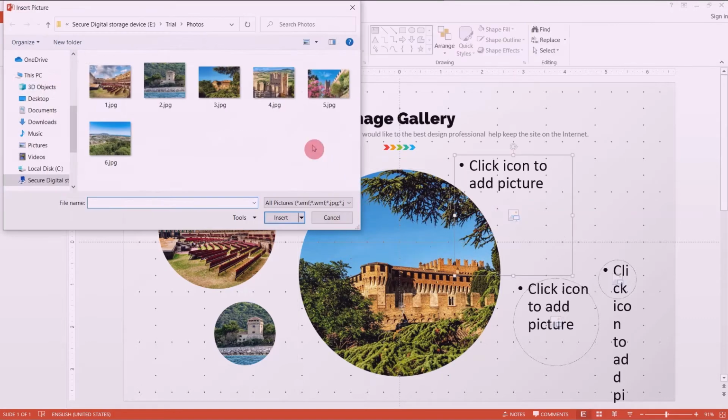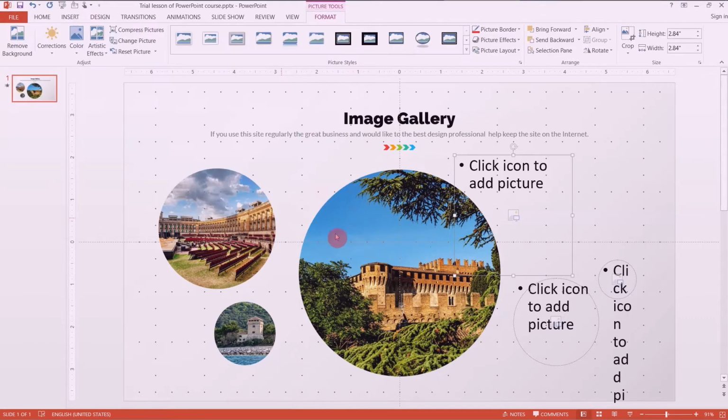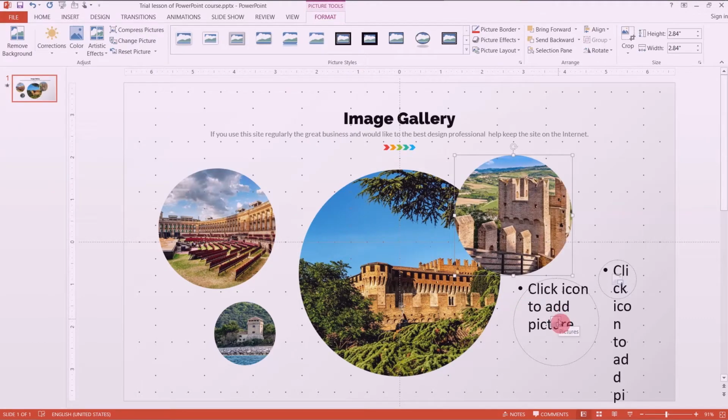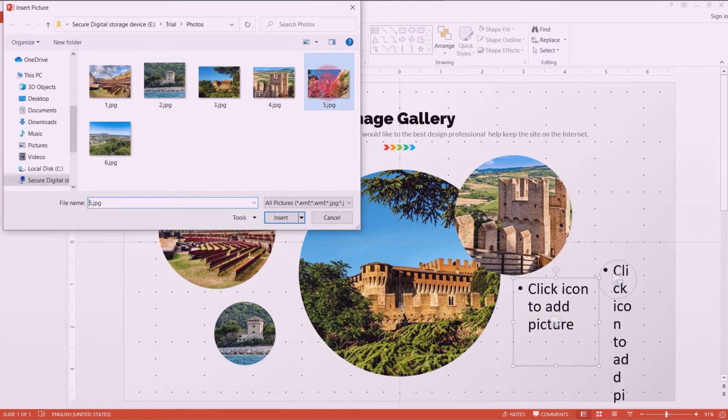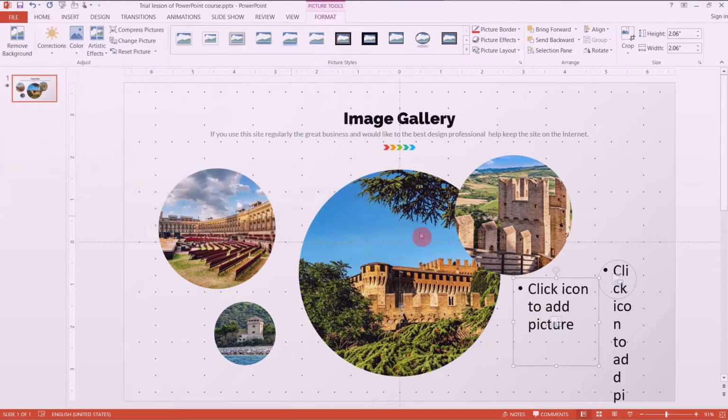Prepare slide pictures in advance. Keep them in separate folders for each slide. This will help you work quickly and comfortably with a large number of slides.